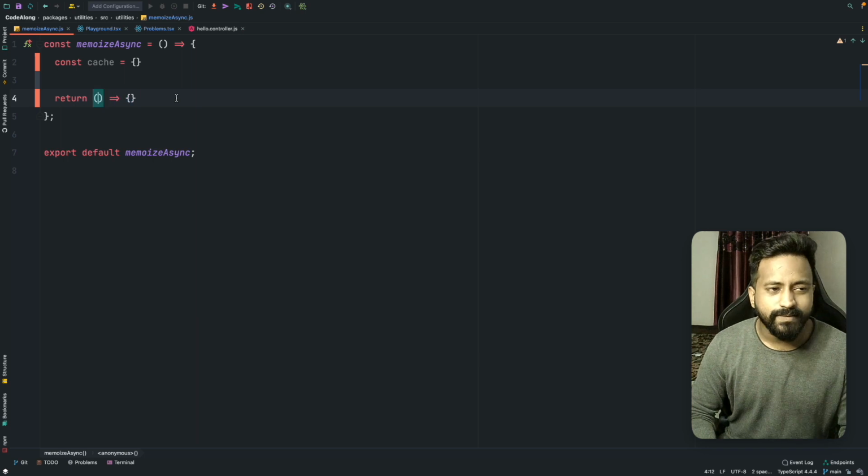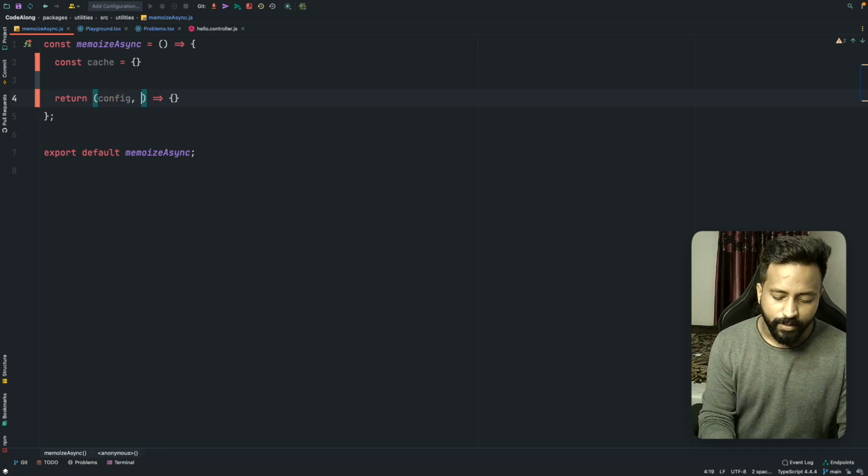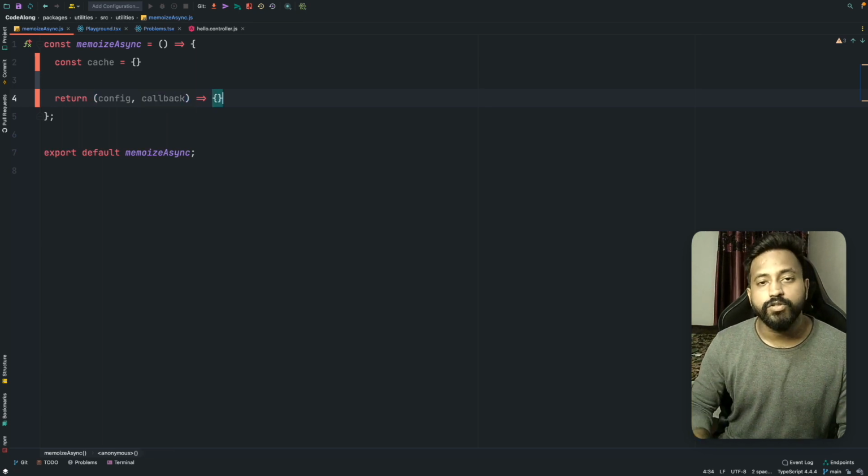Now what is the definition of this particular inner function? So let's say I want to take a config, and I want to take a callback as well. So whenever the asynchronous job has completed, what function it has to execute. That particular callback I'm going to take.